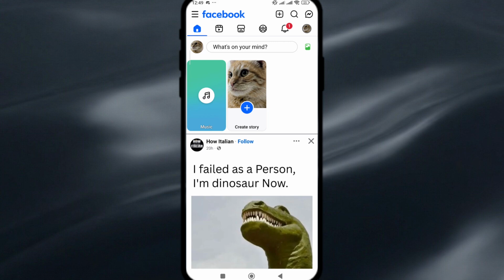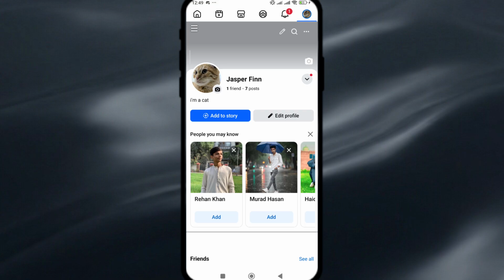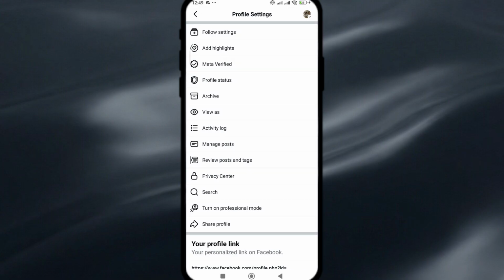In this video, I'll show you how to create a nickname on Facebook so it appears on your profile along with your main name. First, open the Facebook app on your phone and make sure you're logged into your account. Tap your profile picture to go to your profile page. Once your profile opens, tap the three dots next to the Edit Profile button to open more profile options.